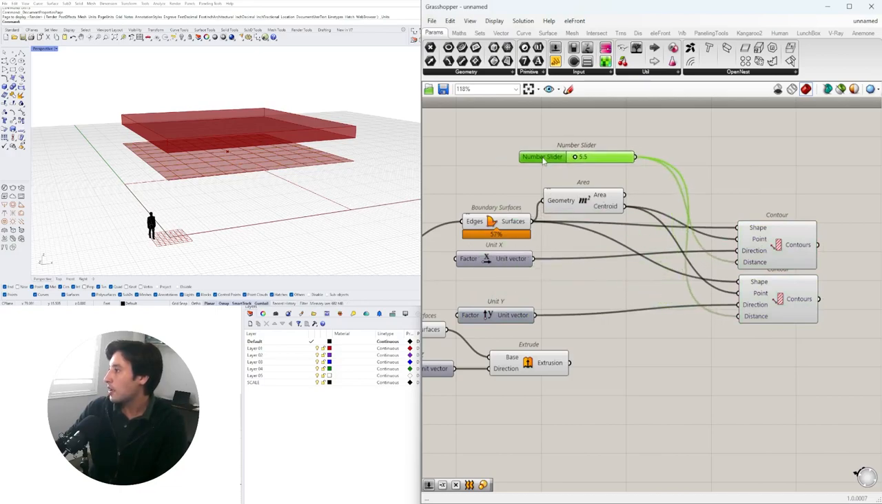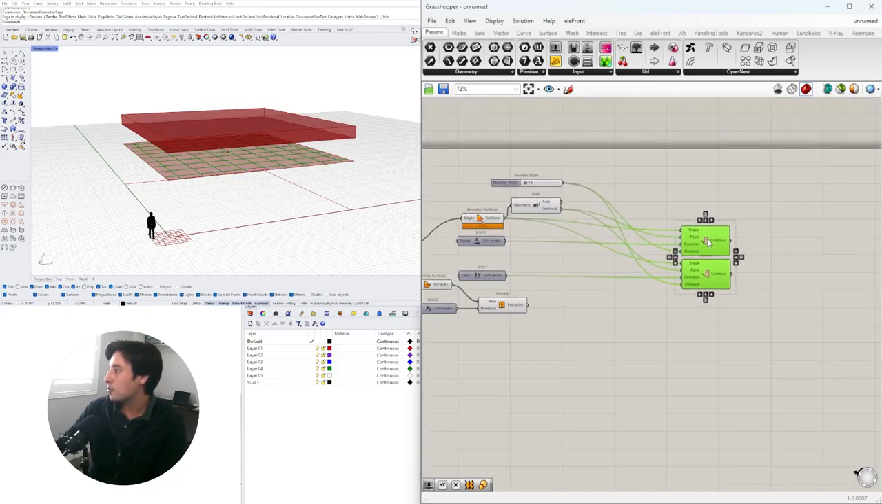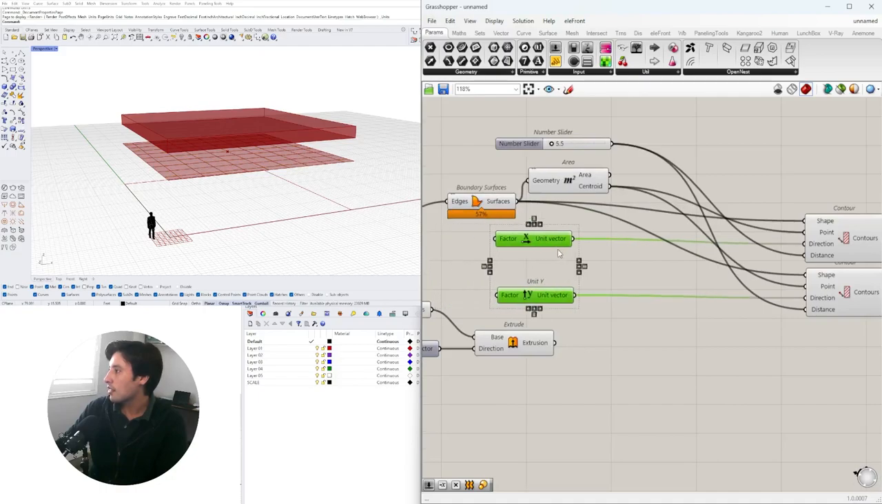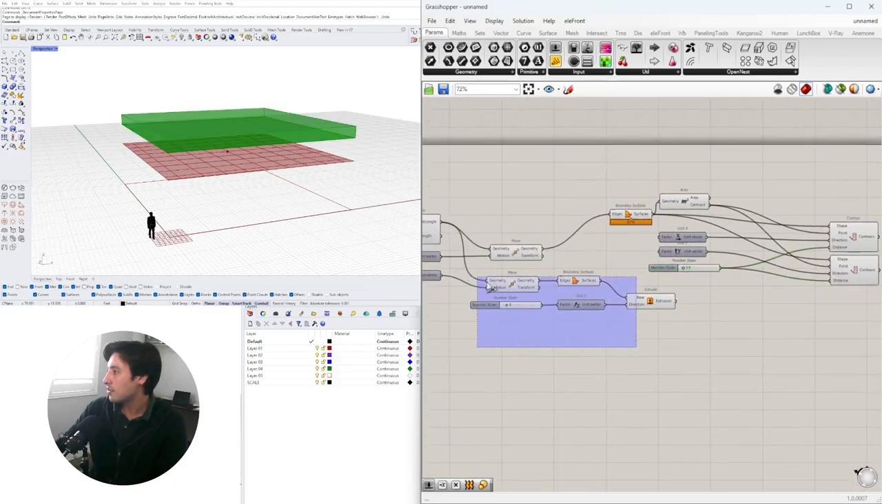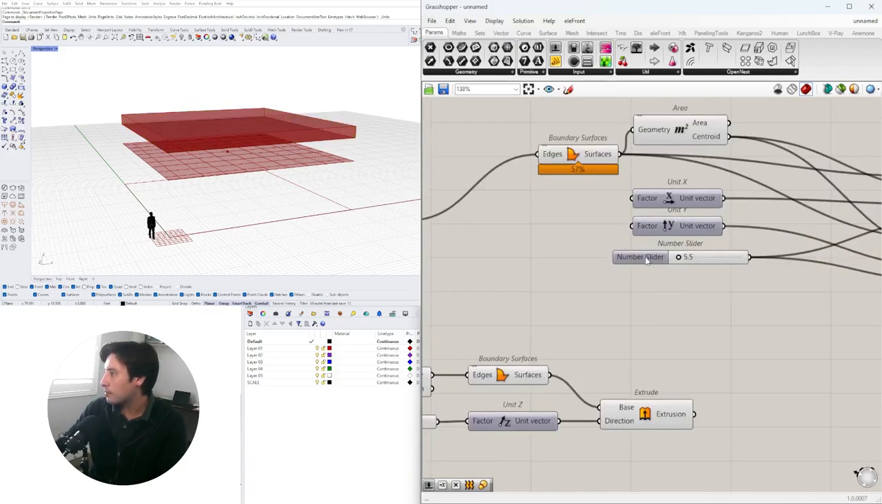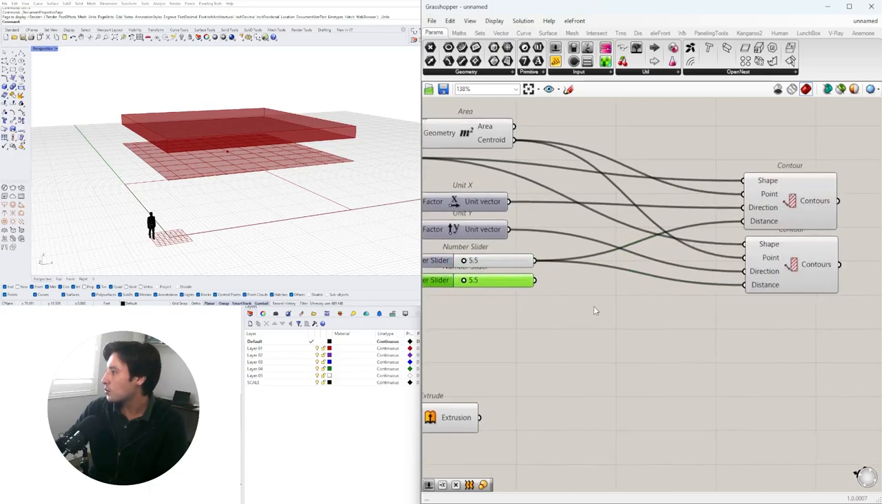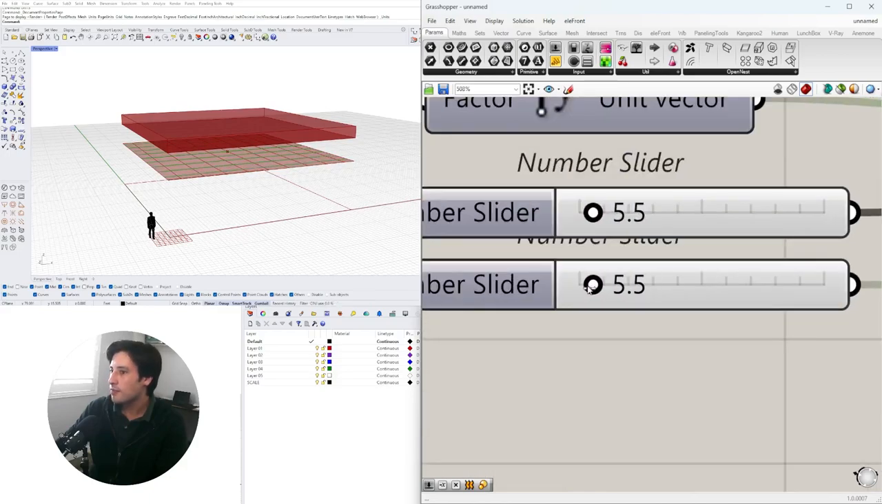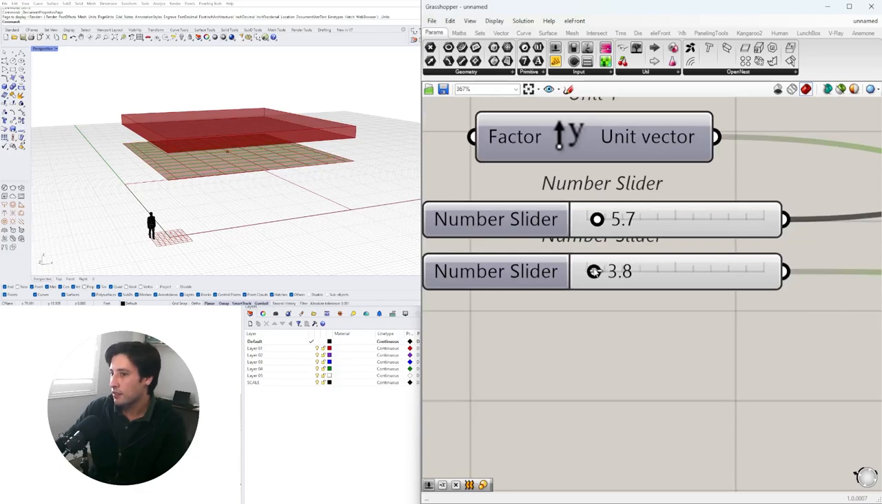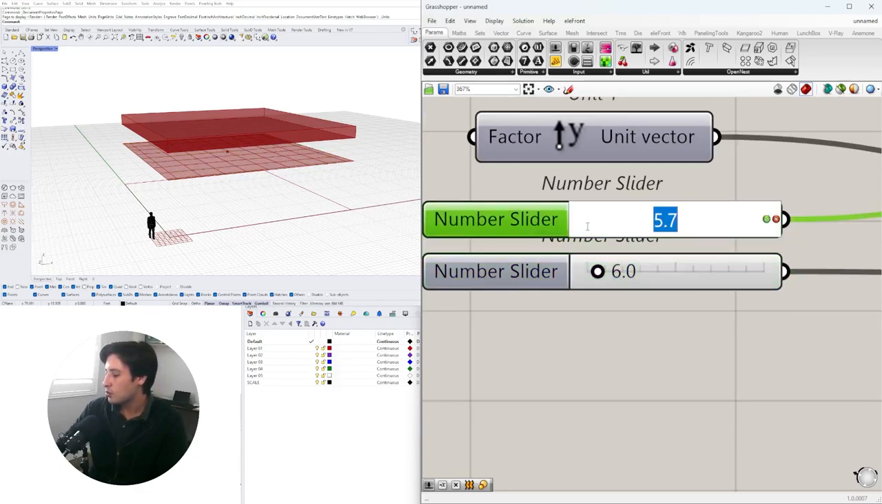Now, if you want the spacing to be the same in the X and in the Y, then you use the same slider for the distance. But if you want the distance to be different in the X and Y, and sometimes that's the case, then you want to create two sliders, or separate sliders, for the Y direction and a different slider for the X direction. So here we'll go 6 and then 12 or 10.